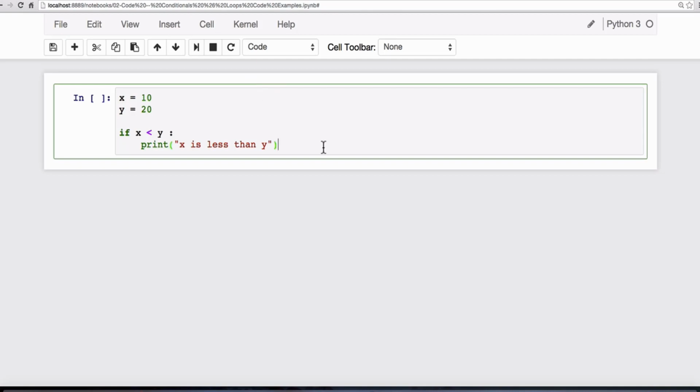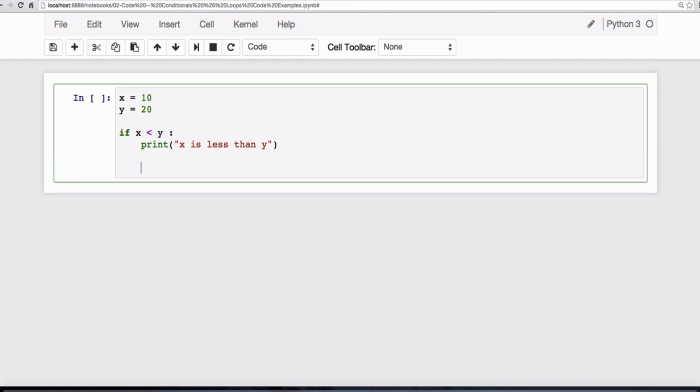We want to print the statement x is less than y only if this condition is true. Okay, then after the if, let us just print a done statement. This is done. So that is the if statement. It starts with the keyword if, followed by a condition, and that is followed by a colon, and these are the statements within the if block.